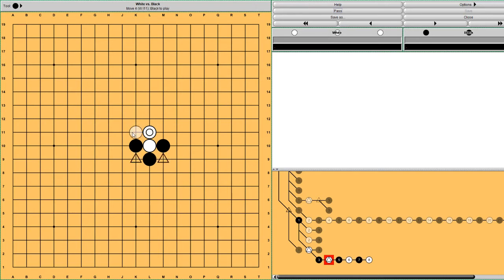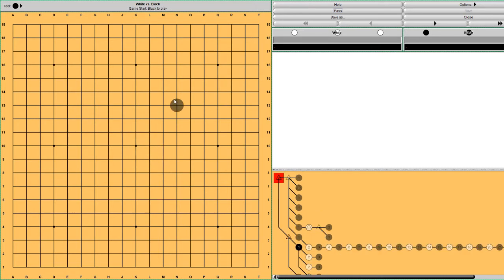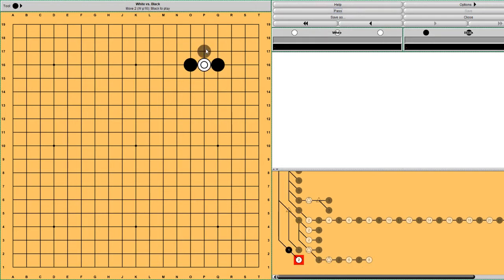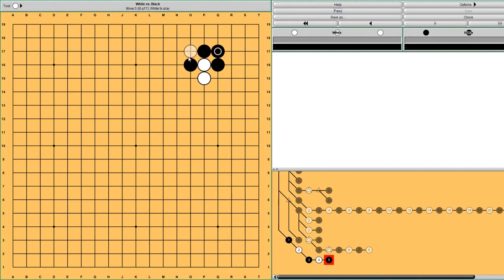However, if we're developing, maybe not in the middle of the board, but let's say over here by the top, and white comes in like this, right? Oh, well, I can Atari from below, white comes out, I connect, and if white tries to cut, I just drive it to the edge and catch it. Right, so one space jump along the edge is pretty good.